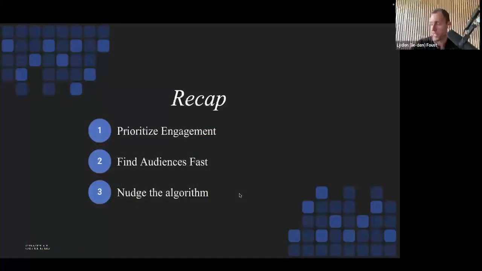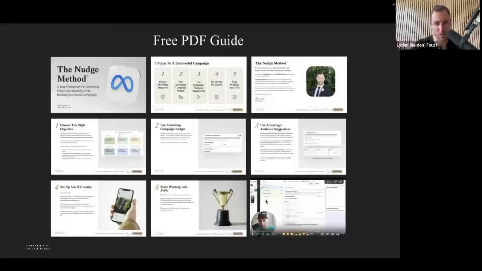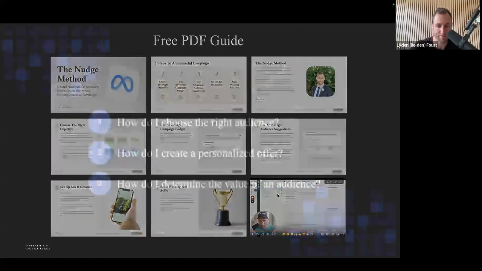Okay, so just to recap that there, number one, prioritize engagement. We want to get our ads to the top of the scroll. How do we do that? We need to find those audiences fast, cut down our learning phase by connecting the right offer to the right audience. Number three, the way that we do that is nudge the algorithm by using suggested audiences and mapping those two things. And so that is the nudge method. Like I mentioned to you guys, we're going to be sending out after this a very detailed, more detailed than what I can get into in the webinar, ways to do this. There's a lot more detail, especially on choosing the right objective.